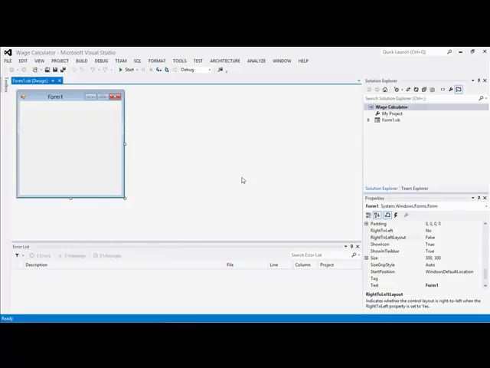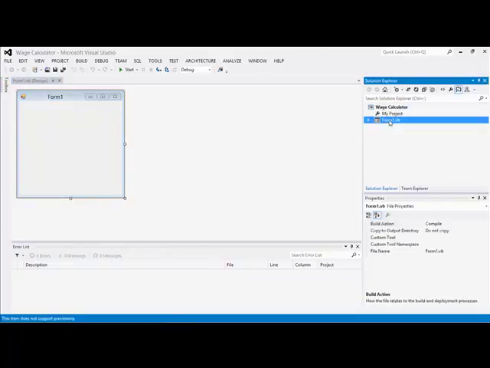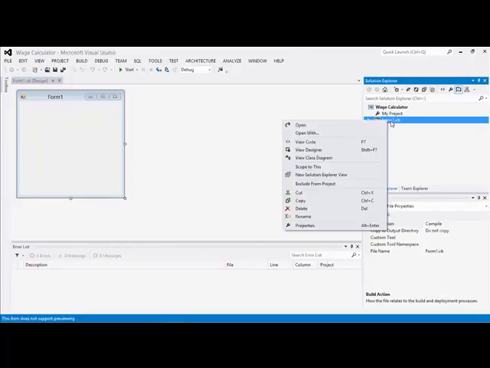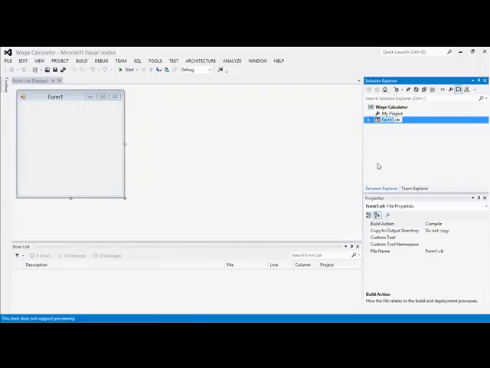So we start our application. Right here, I'll select this form, come to the Solution Explorer. Yeah, this is Form 1. I want to rename the form. I'll right click on it. It brings out a list. I'll click on rename. With this rename, it gives me the opportunity to rename the form.